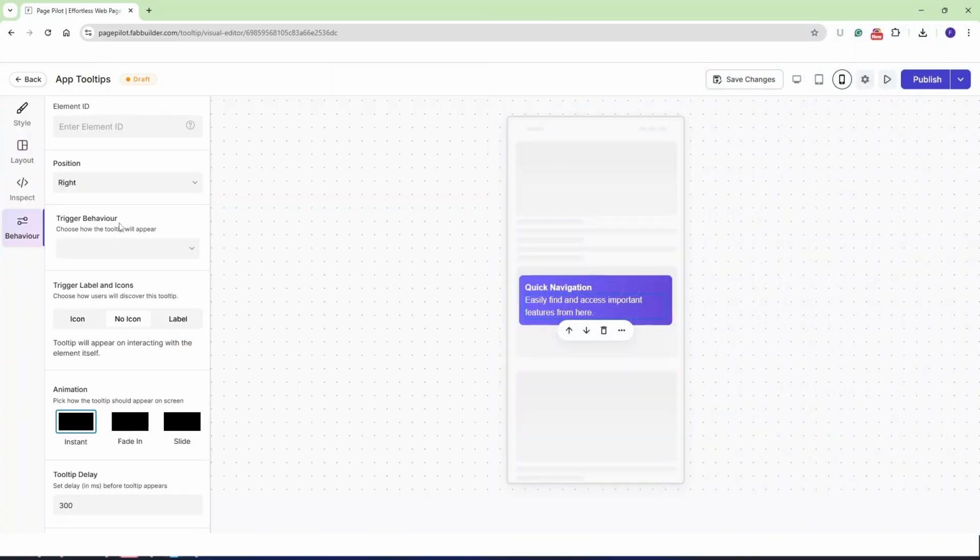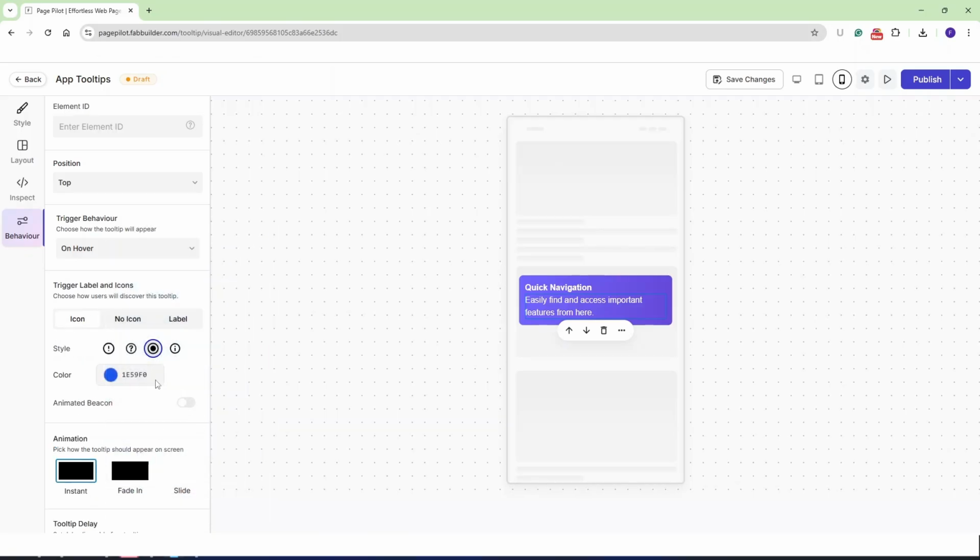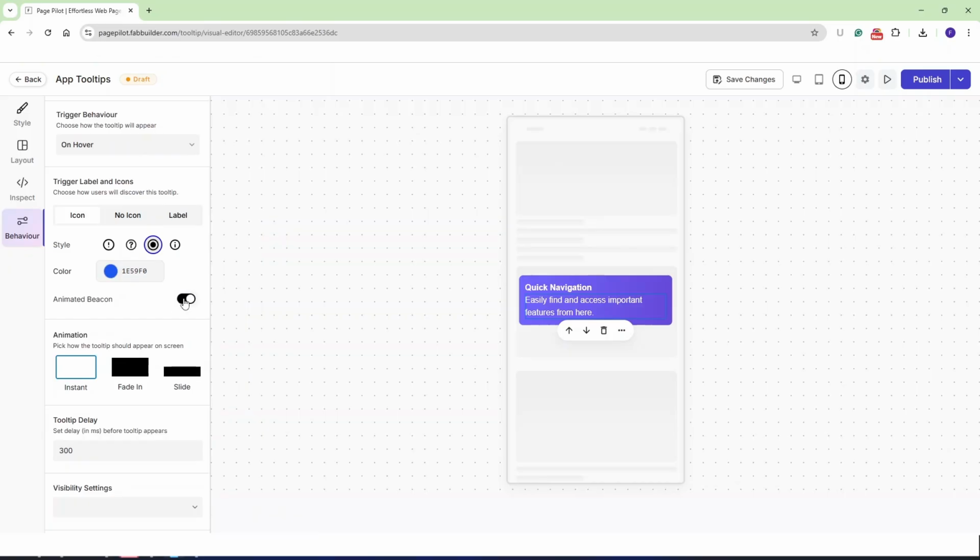Click on Behavior. From here, you can change the tooltip position. Under Trigger Behavior, you can select how the tooltip should be triggered from the given options. In Trigger Label, you can modify the icon and also change its color if needed. Next, go to Animation, where you can adjust the animation style according to your preference.